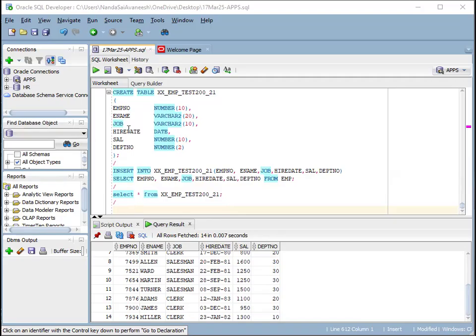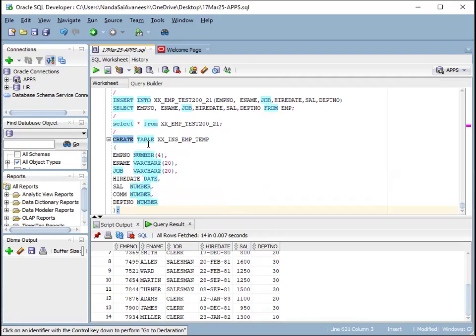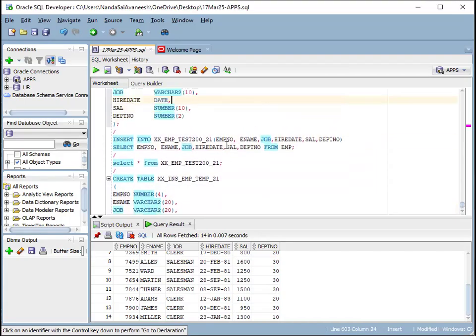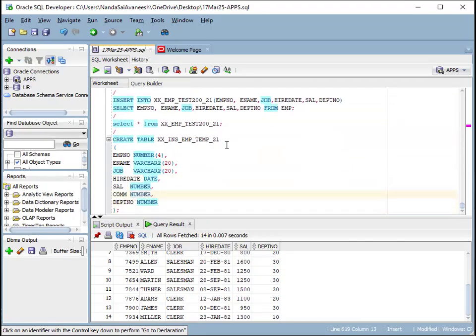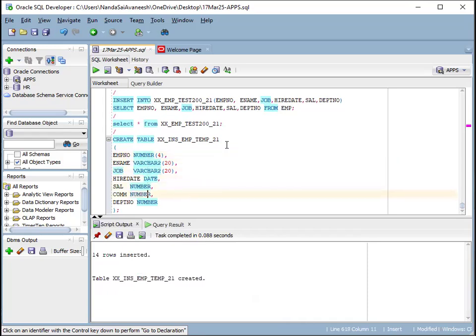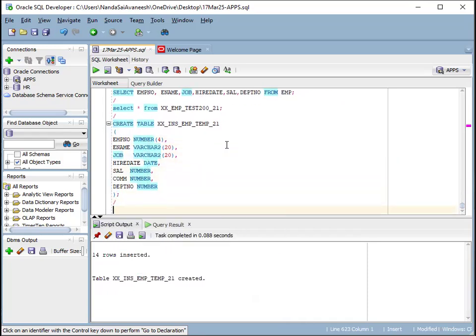Okay. So one more table I will create. I want to insert from this existing table. So I am creating the table XX INS EMP temp underscore 21. Same columns I have taken as in the previous table. So now the table is created. Now I want to insert the data from this existing table into this table.